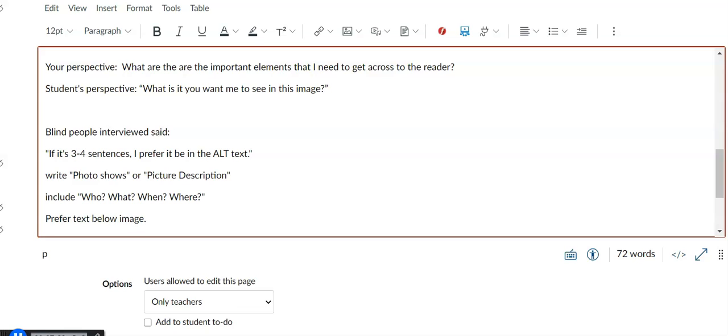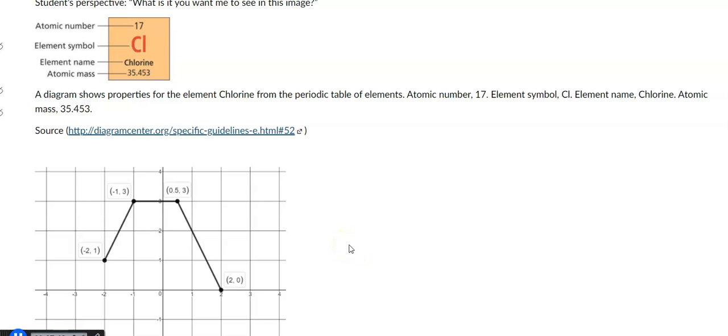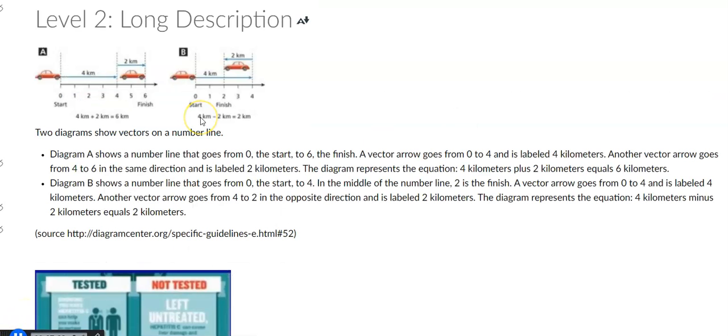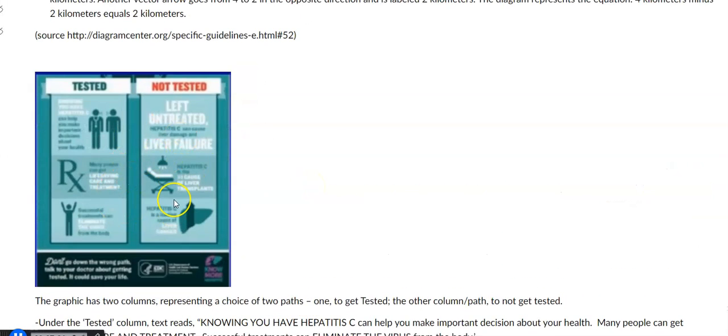The other categories we're going to look at: in another video, I talk about the short description. These two images, the graph and the element symbol, would be good 3 to 4 sentence short descriptions. I'll be talking about that in another video. The long description, in this case, has some cars, some arrows, some axes, quite a bit going on. The second one has a lot of text and some graphics going on. That would be more considered the long description.